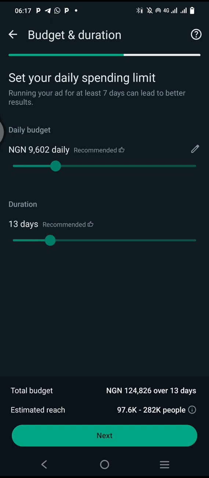But WhatsApp will recommend the particular amount that can make your ad convert very well for you. That does not mean that you cannot go below or you cannot go higher. So if you notice, I say, okay, I want to spend 9,602 daily for 13 days. If you go down here, it's going to show you your total budget. It's showing me that for me to spend 9,602 daily for 13 days, the total amount I'm going to spend is 124,826. But that's not what I want to spend.